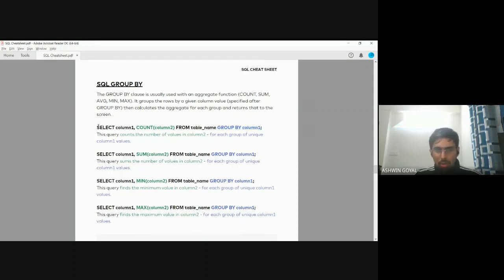This is again a very simple query. Select the column name, and I'm selecting two things here. I'm returning two things. One is the entire column one. This can be the marks of the student, and this is the count of the people who have gotten that much marks. From table name group by, and again I'll talk about marks. I'll say group by marks of student.